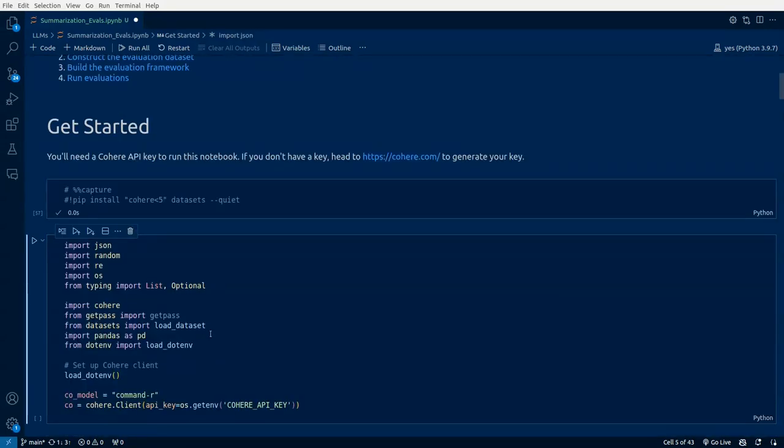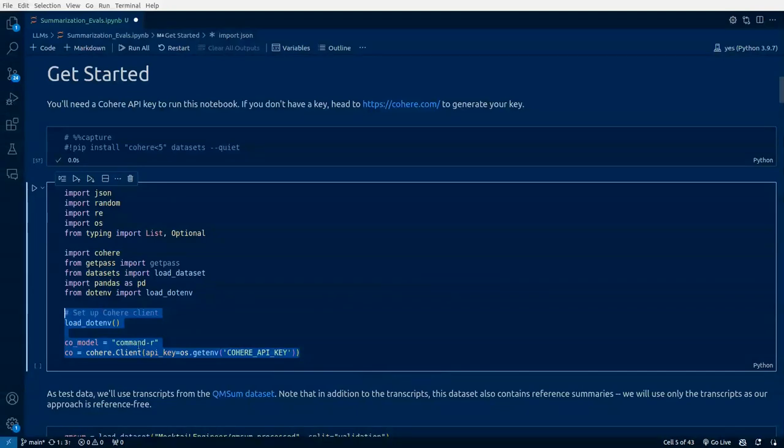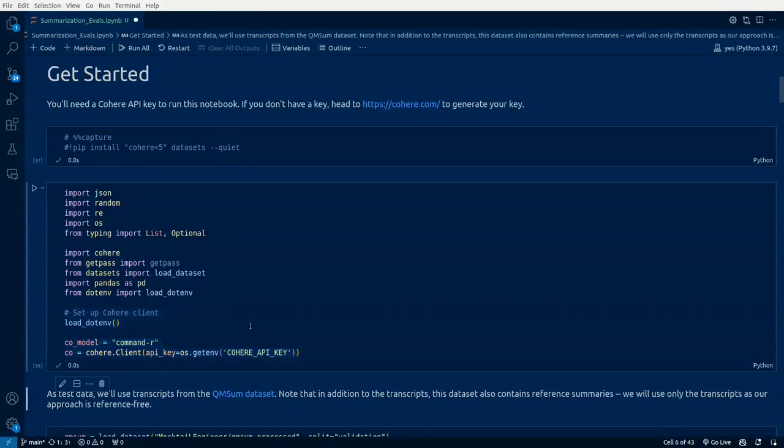Next, we import all the relevant packages, and specifically in the last few lines you can see I'm using the Command R model. Then I'm also importing the Cohere API key, which is stored in an env file, using load_dotenv. So let me run that as well.